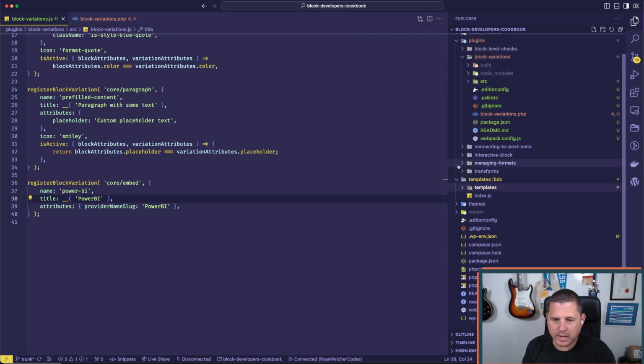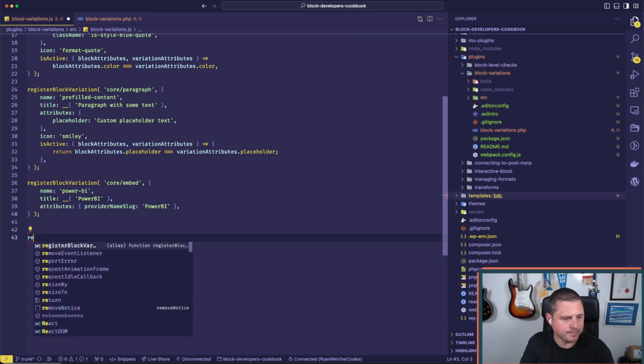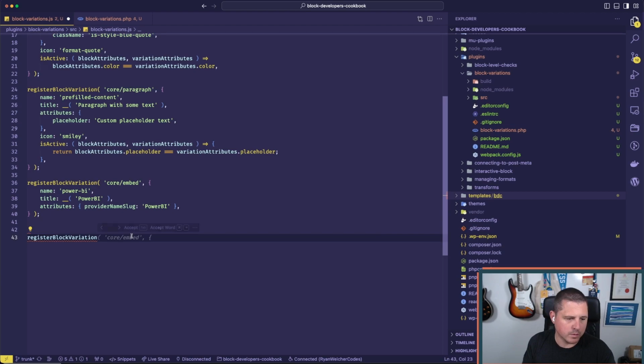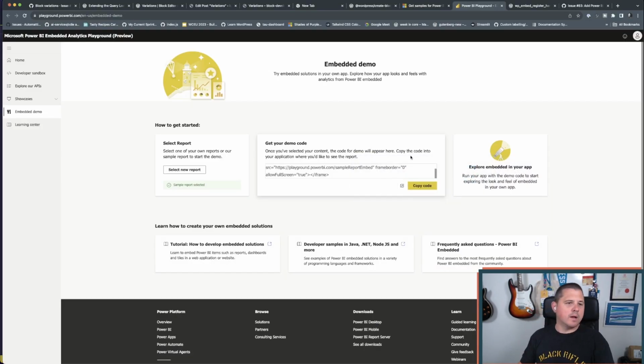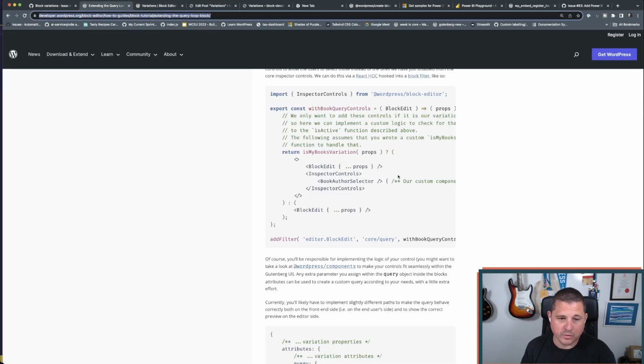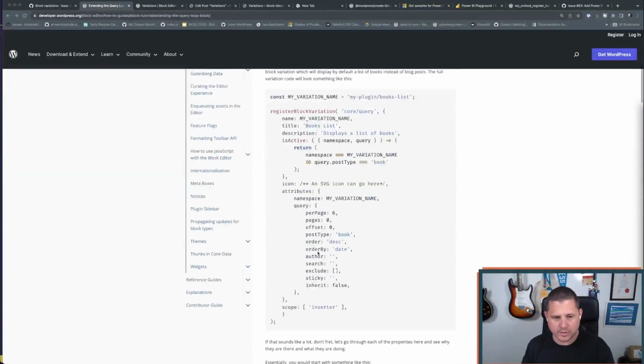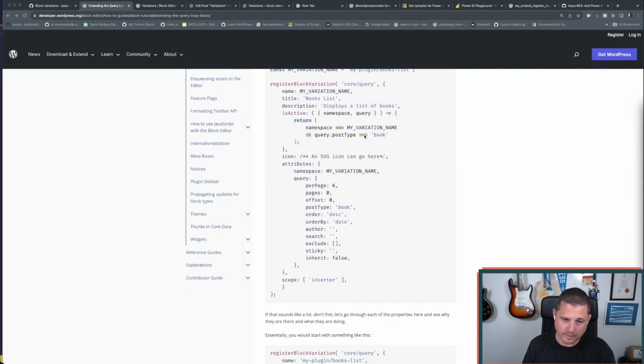So let's do a query loop variation. How do we feel about that? Core query, I think. The query loop variation has a lot more going on, and there are definitely some caveats around how this works. I actually tweeted something about it today. First of all, there's an entire tutorial on extending the query loop block in the docs here. So you can look at that, and you can see there's a lot going on.